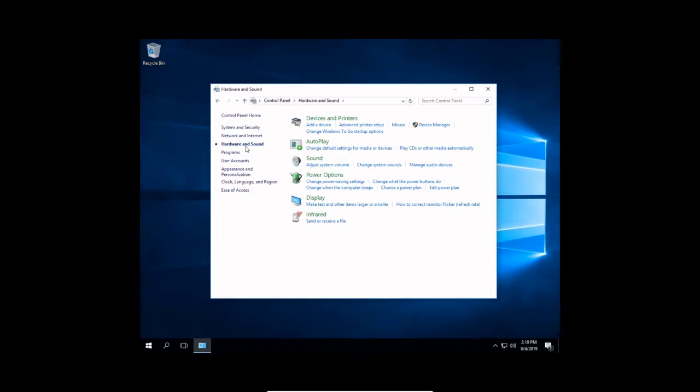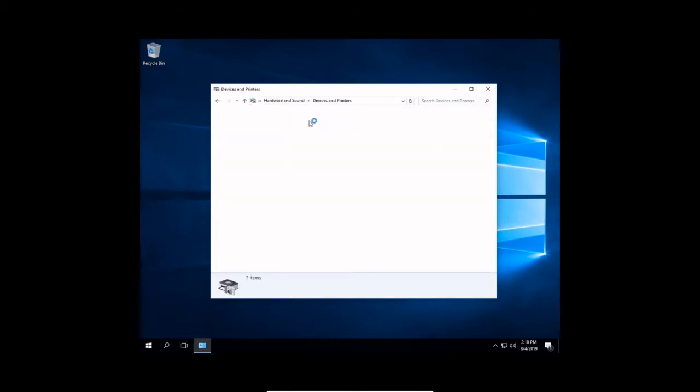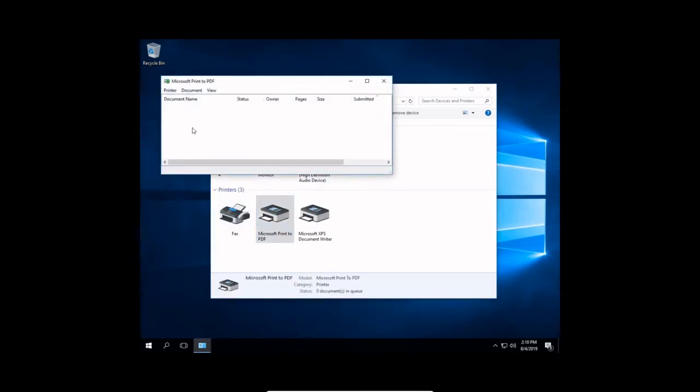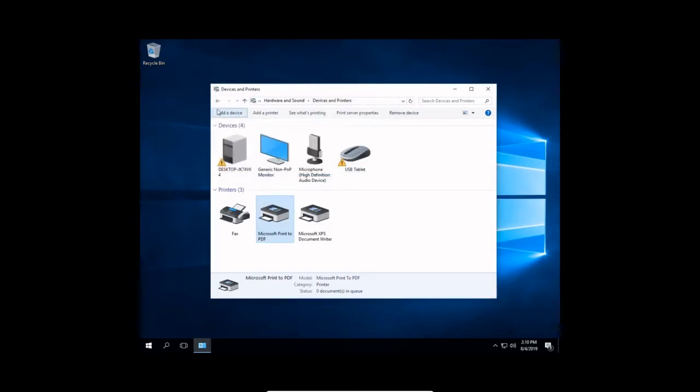You also have the hardware section. So in hardware, you have devices and printers. You can see all of the devices that are connected to this computer. You can add a device or add a printer. You can also double click, and so here you can see different information.